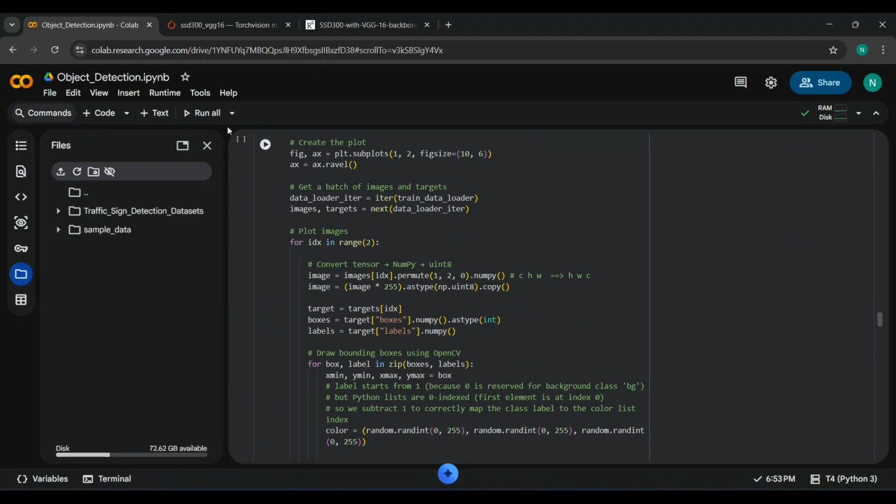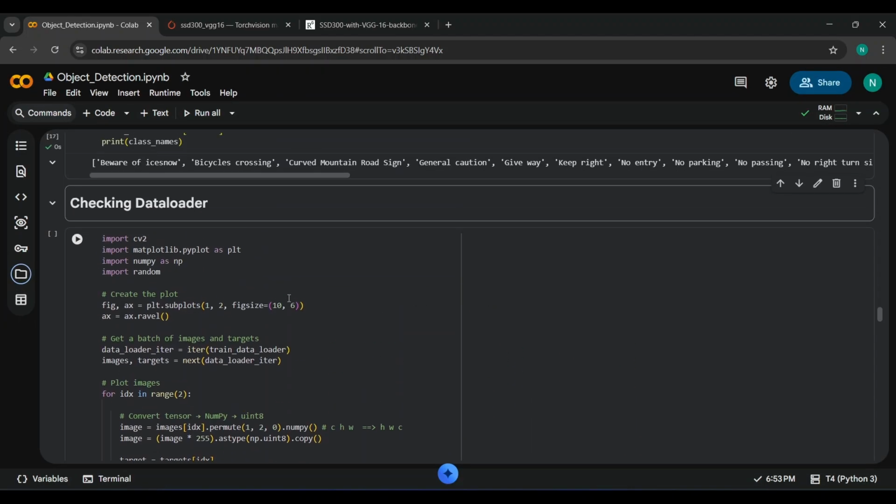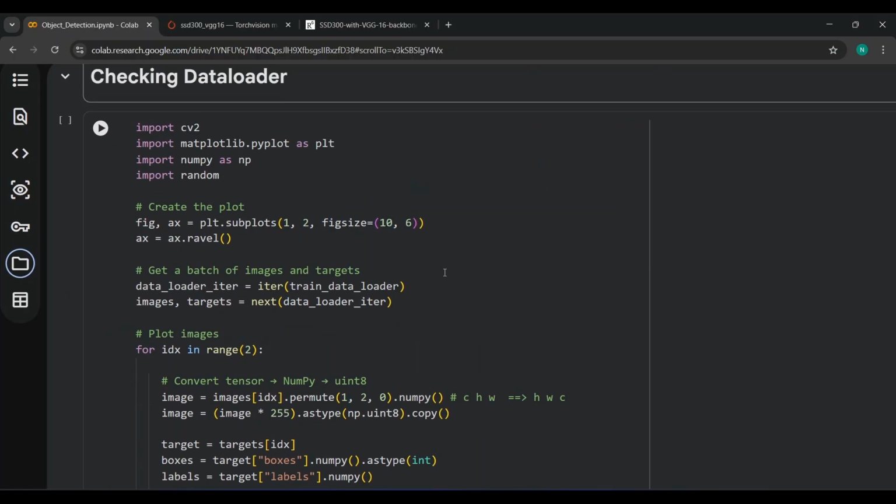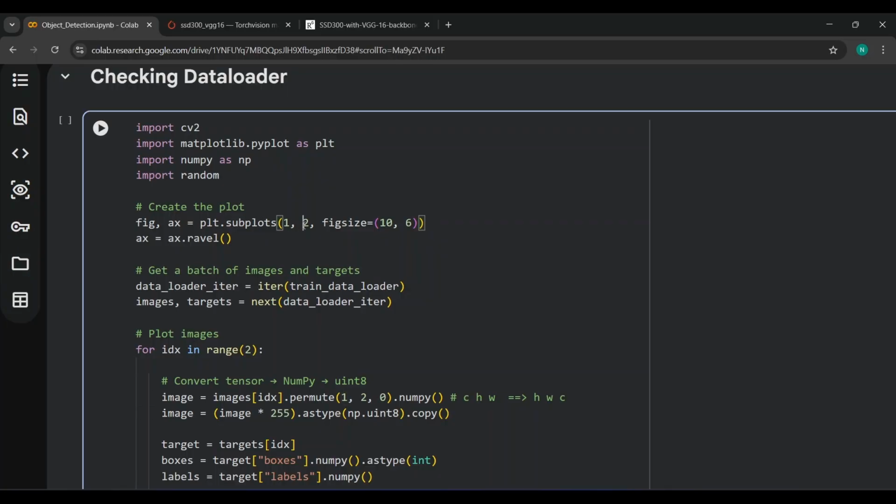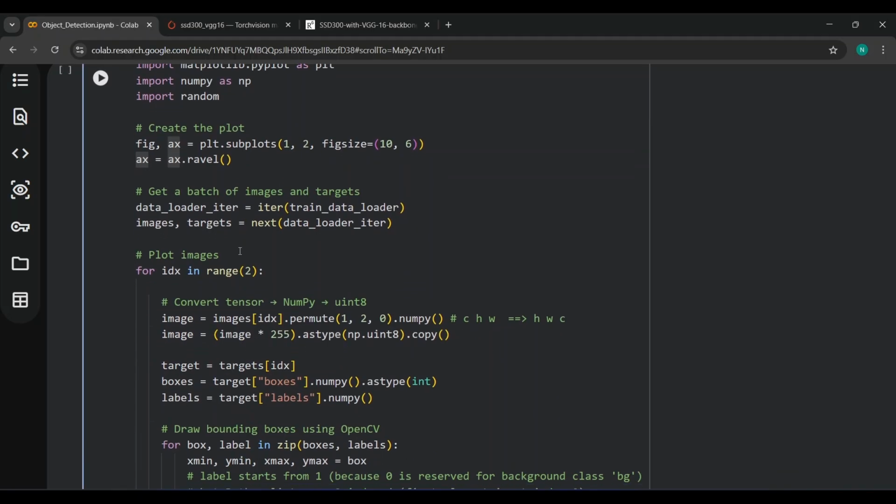Now we have to check the data loader. How can we check the data loader? I just want to plot 2 images, so I just use plt.subplots, 1 row and 2 columns, which means 2 subplots, and the figure size will be 10, 9, 10 by 6. The axes are just for iterating over the subplots.